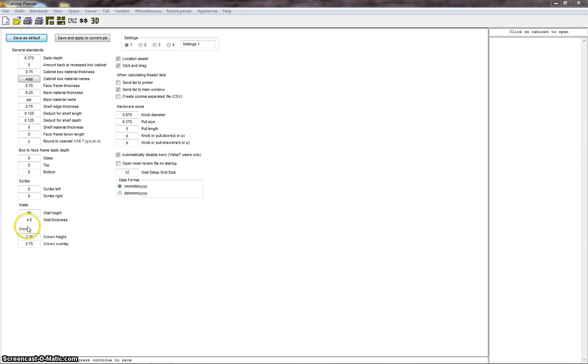General standards. This is for your walls and things like that. I like to put the date format on it. Every time you adjust a design, it will update the date for you automatically. The great thing about Cabinet Planner is it automatically saves, so you can't accidentally erase it and screw it up. Wall thickness 4.5 inches. Crown height 3.25 is standard, but if you're going to use a bigger crown on setting 1, you can adjust that. Setting 2 is different, of course, and so on. The rest of it is all about construction, which isn't necessary for what we do.